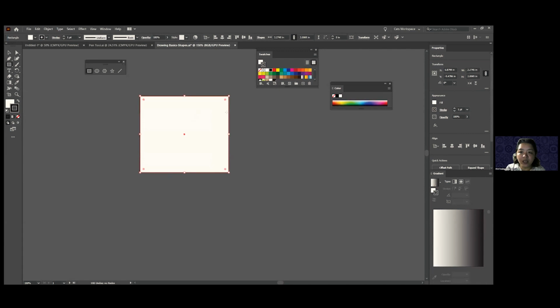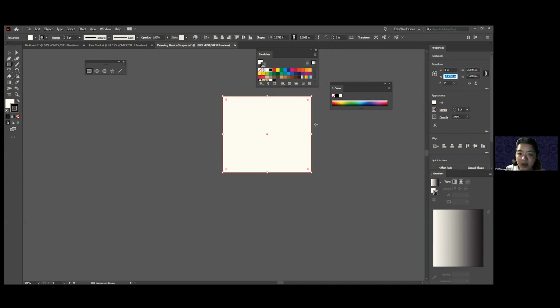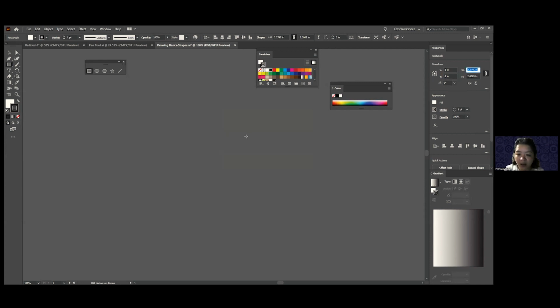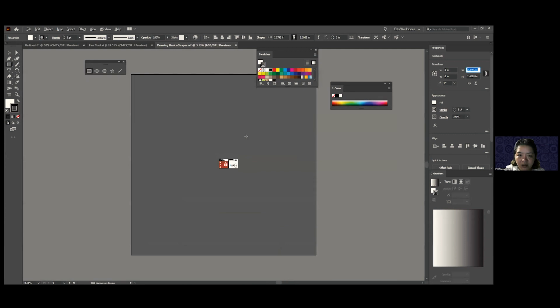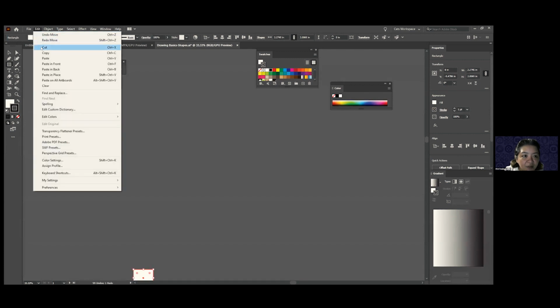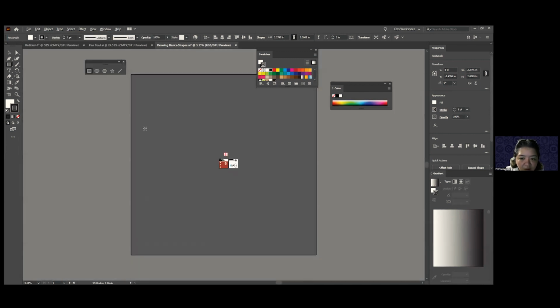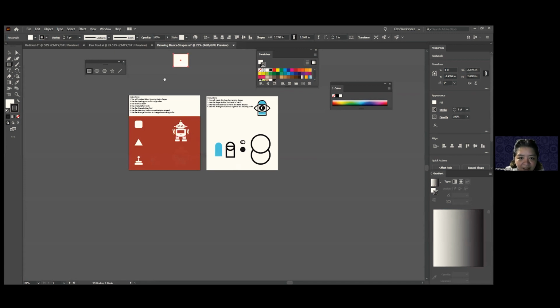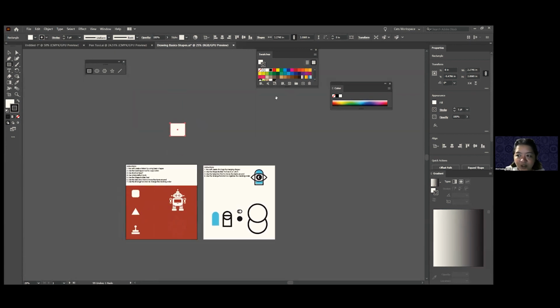Another way of moving it around is in your properties panel, you have your X and Y. Right? So let's say this, 8 inches. For Y, let's move it 8 inches. Oh, it's gone. Where did it go? I can't see where it went. So, you have X and Y in the transform.